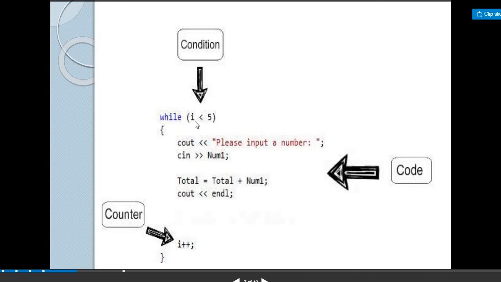As i++ means updation, when i becomes equal to 5 or greater than 5, the loop will automatically stop. Then the condition becomes false, and it comes out from the loop.